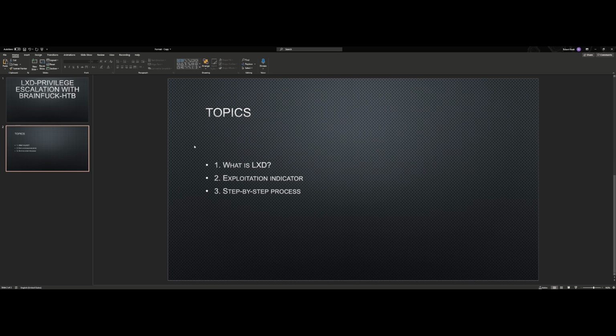In today's topics, I'm gonna cover briefly what is LXD and exploitation indicator, how we're gonna verify, how do we know we're going to utilize LXD exploitation, and we're going to do a step-by-step process. So let's do this.